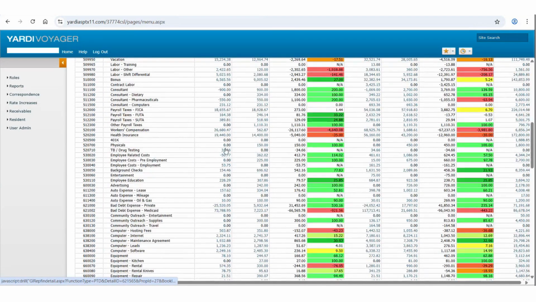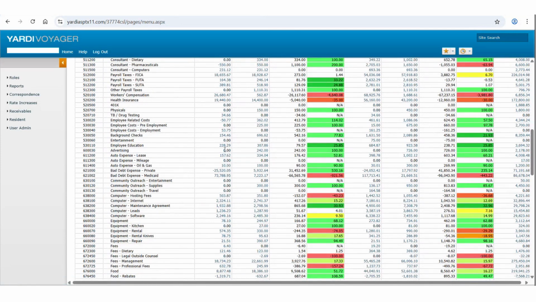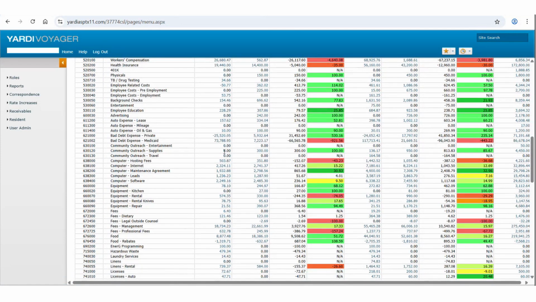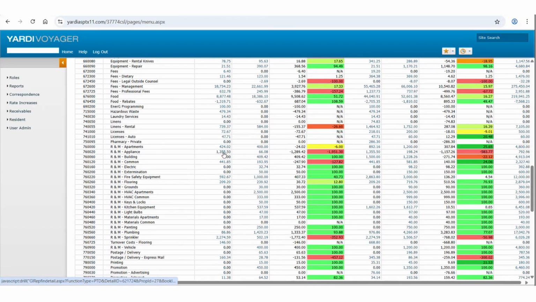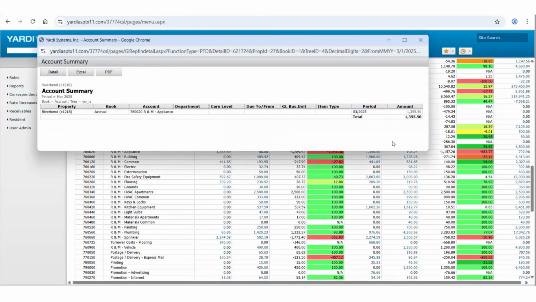can your expense codes. But since most of you are already familiar with this, I'm not going to spend a lot of time in here, but we'll go ahead and just pull a good one. Let's try this R&M appliance. I'm going to click on this 1355 again.